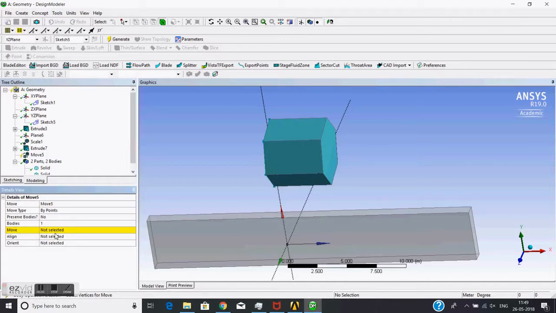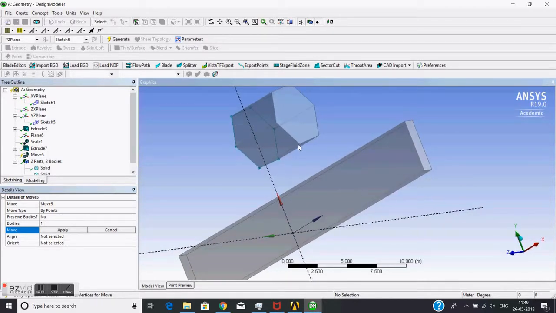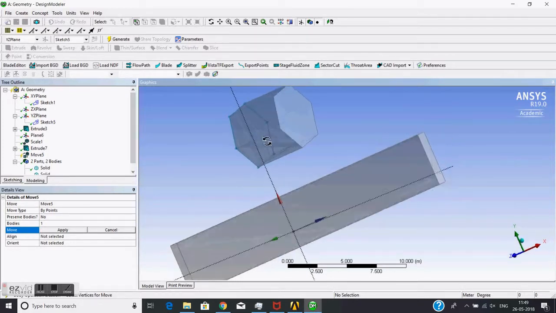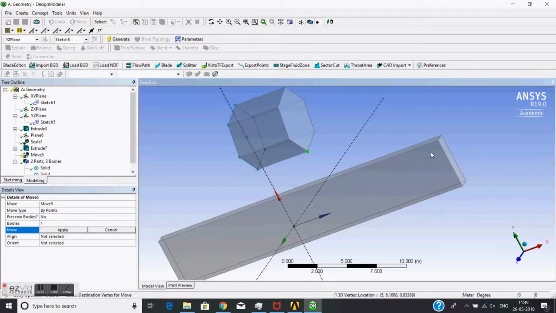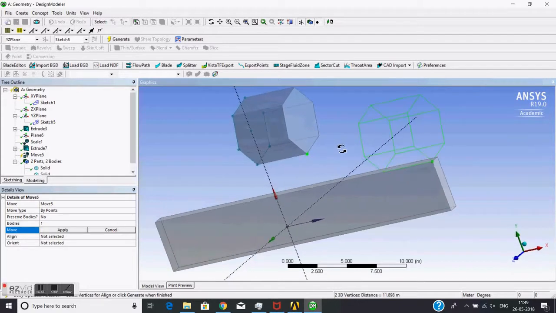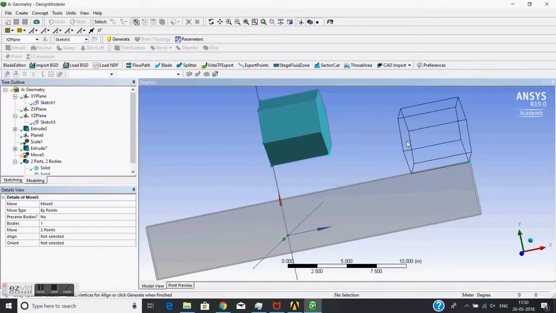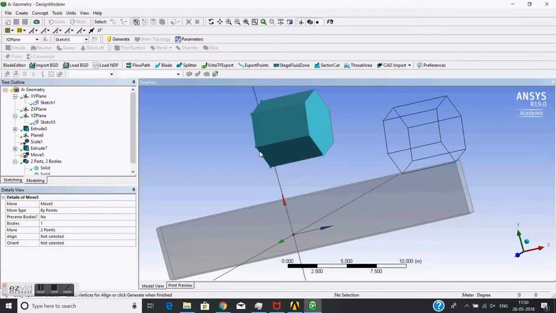Now it will ask for vertices for move, align and orient. So I will first pick this and I will move this vertex to this vertex, so the body will move accordingly. I'll choose this first vertex, then press Ctrl and select this second vertex. Now you see the body is moved by this displacement vector. I'll just press apply. It is just showing how the body will look, but the operation is not complete, so the body is still here. So we need to pick vertices from this location only, can't pick vertices here.